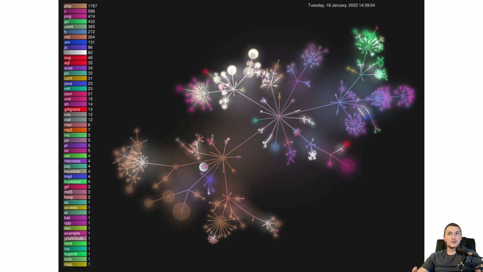And the picture that you can see on the screen, with those 1,700 PHP files, 586 C files, and all this beautiful tree, is today, 2022, January 18. So let's start from 2001, and I will try to do the zoom ins and zoom outs and maybe click on some interesting facts that you would want to see.